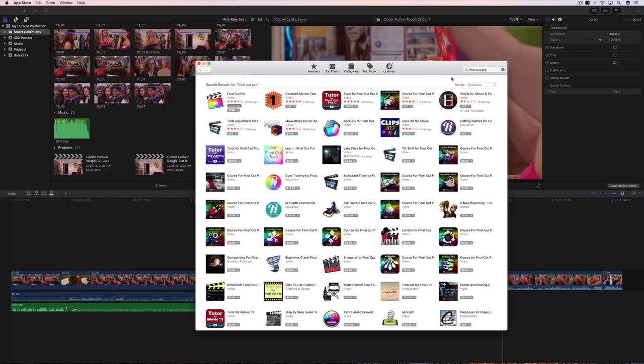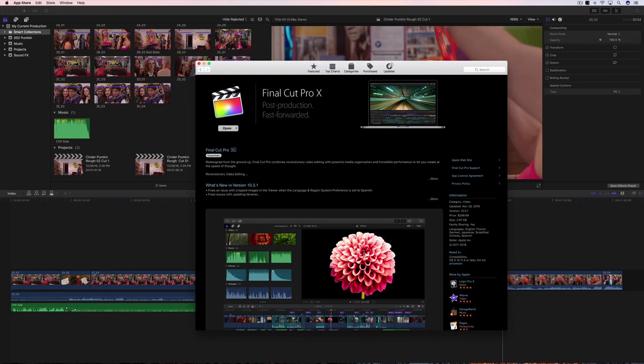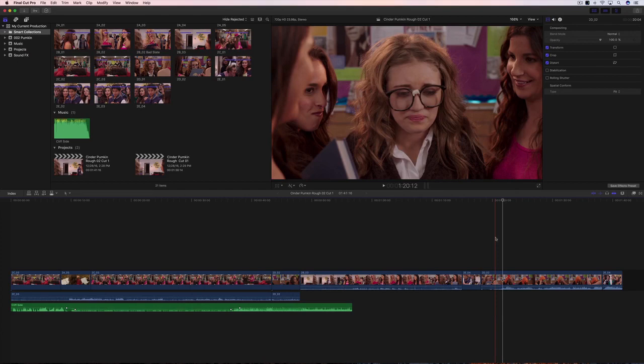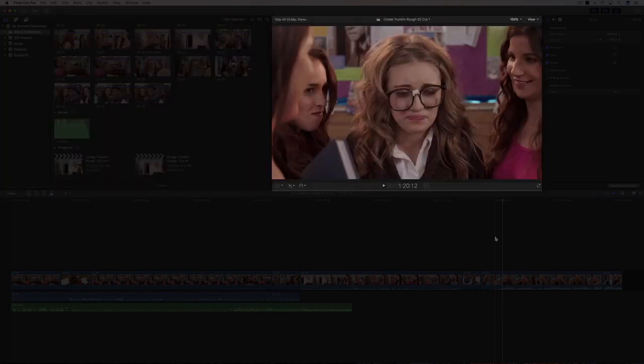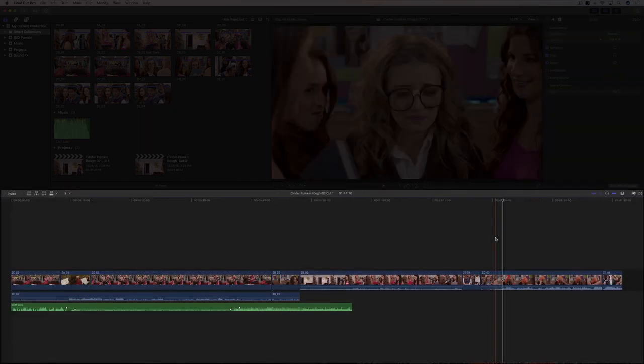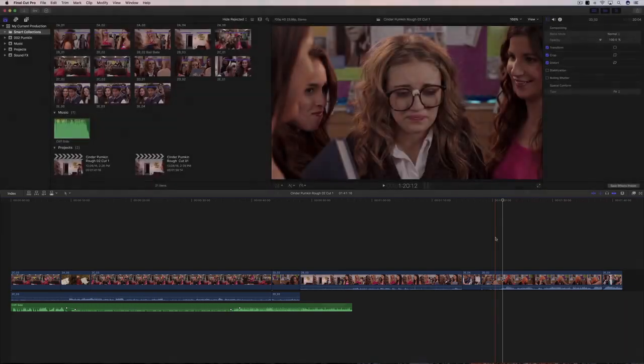Download Final Cut Pro 10 using the Mac App Store. When you open it, you'll see 5 main areas: the sidebar and browser, where your media is organized and displayed; the viewer for watching clips; the inspector for making adjustments; and the timeline where you'll put your project together.